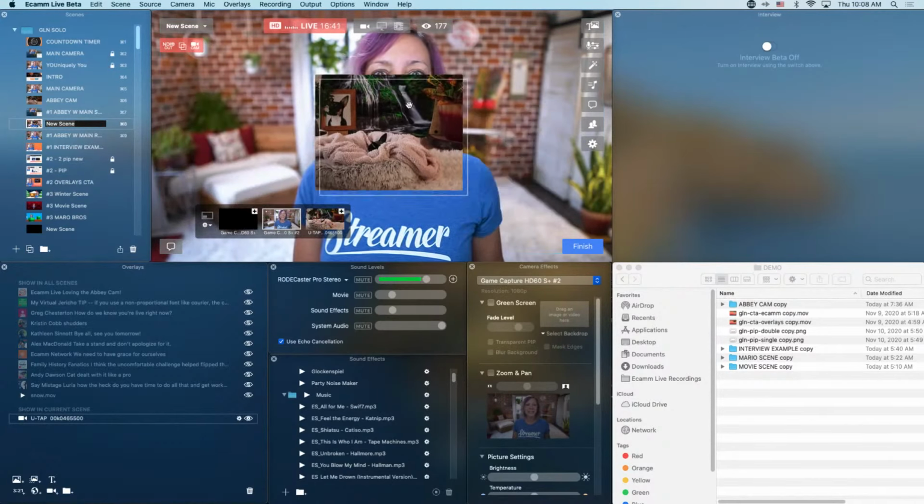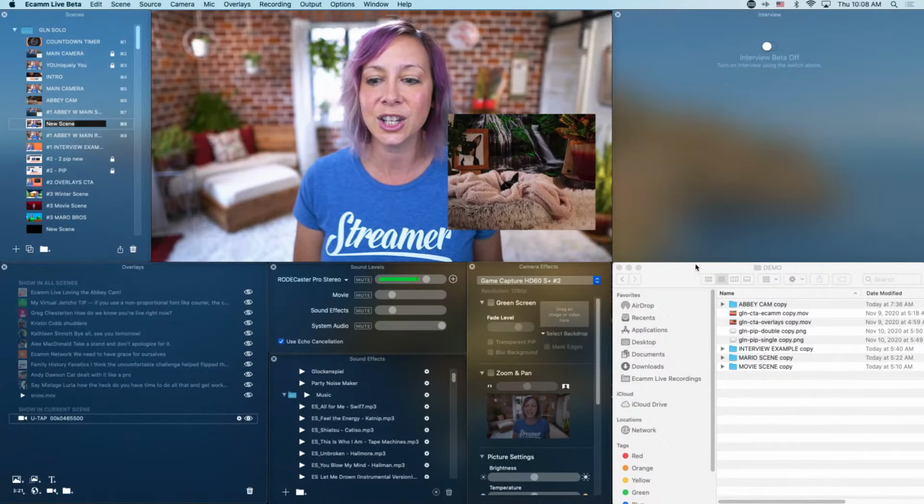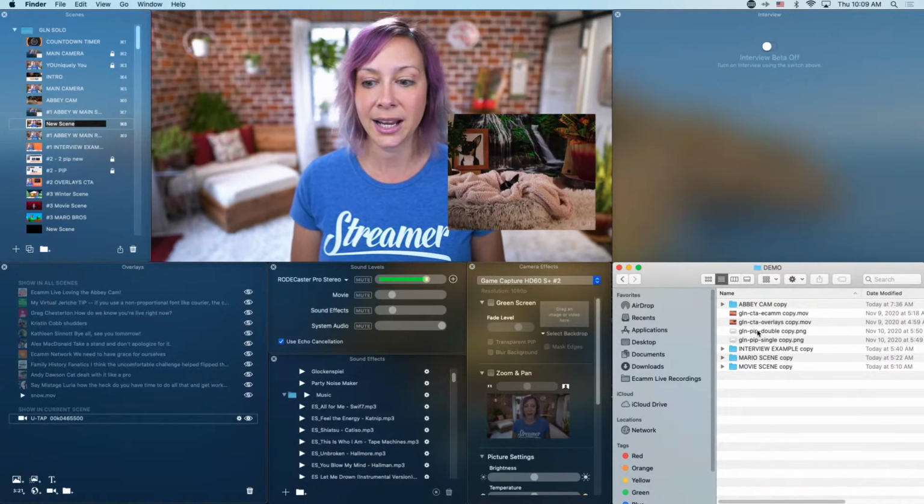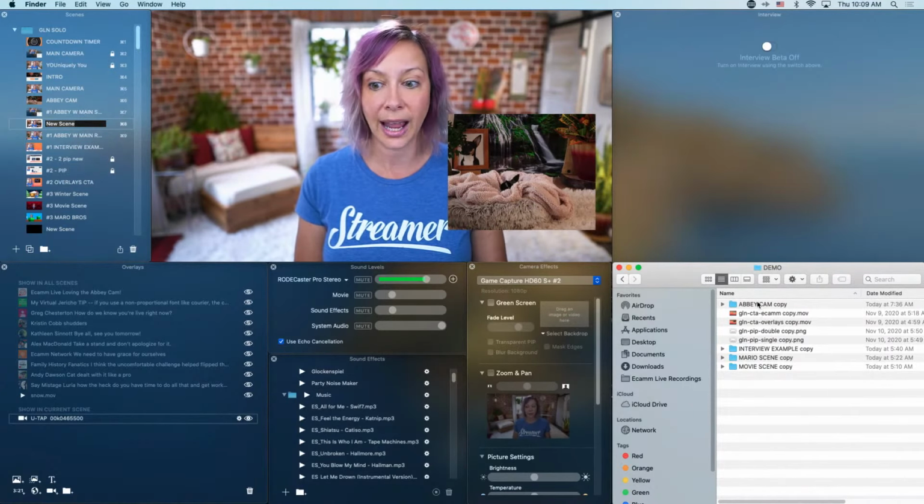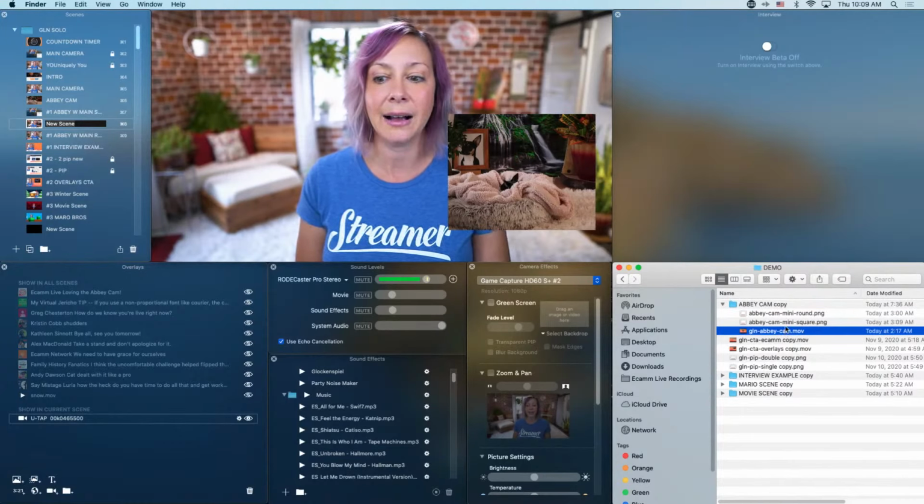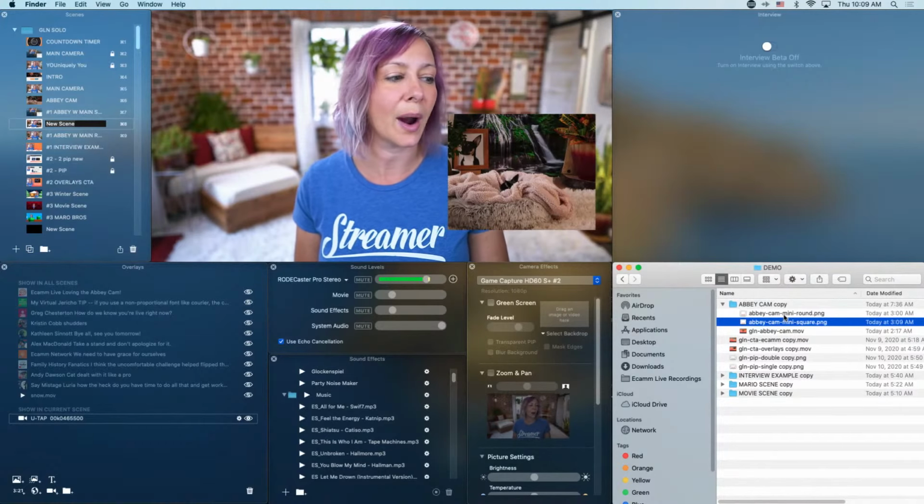But before we set this placement, what we need to do is bring in our actual overlay, right? So we've created the overlay, and so inside of the Ecamm folder here, we have the square. Do you want round or square, everybody?